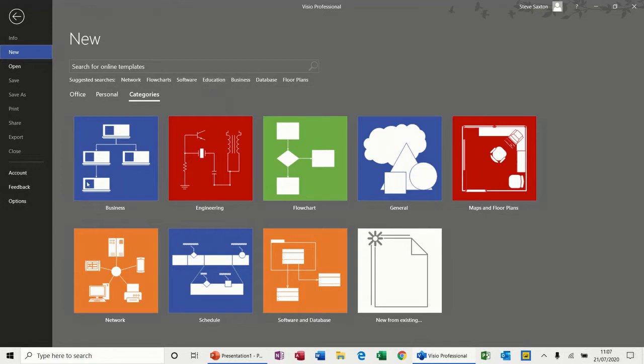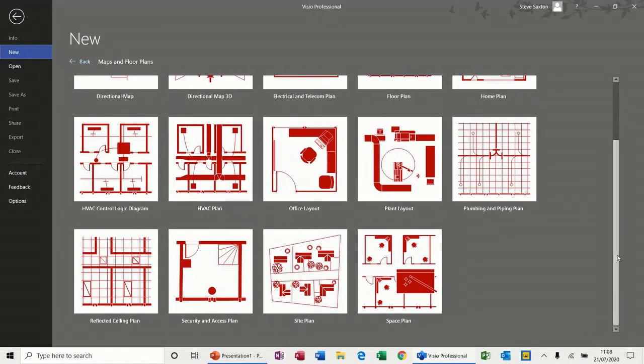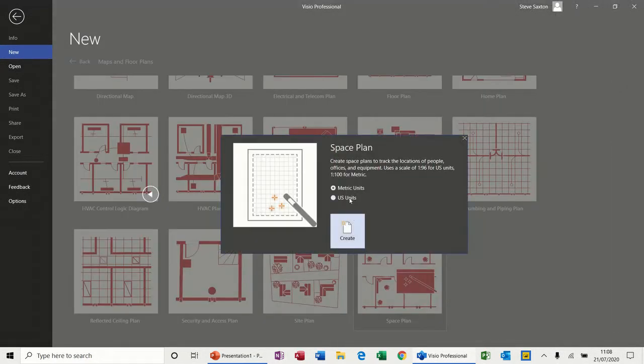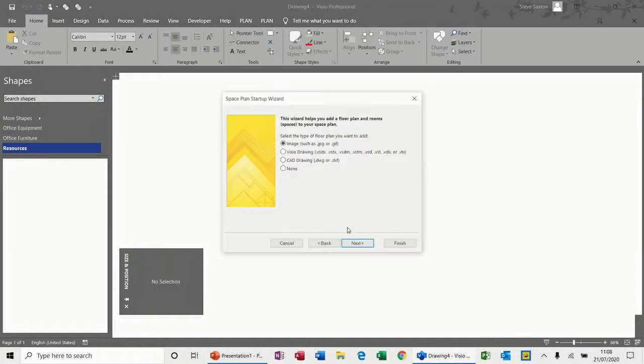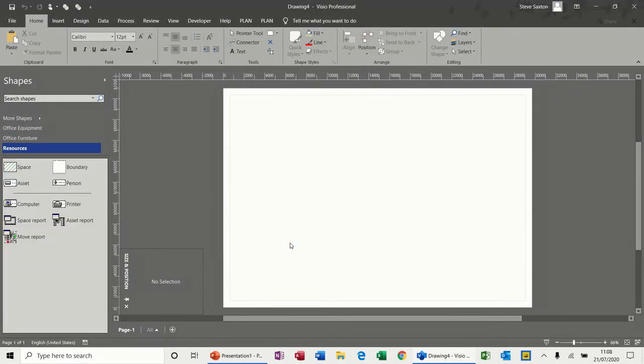So on this first screen I've selected categories, and on the right hand side you can see maps and floor plans. I'll just go into that one. These are all the floor plans. The one I want to use for this one is the one at the bottom where it says space plan. So I'll click on that one and create. I don't want the wizard, so I'm just going to cancel that off.